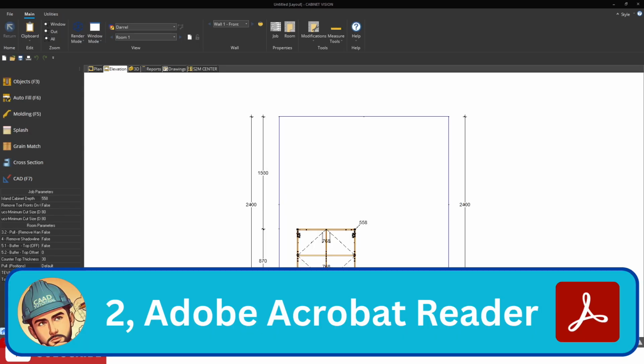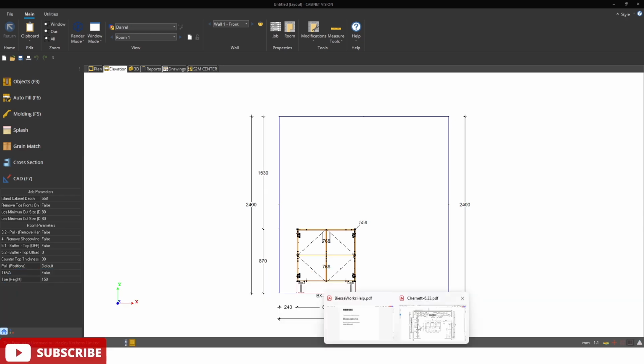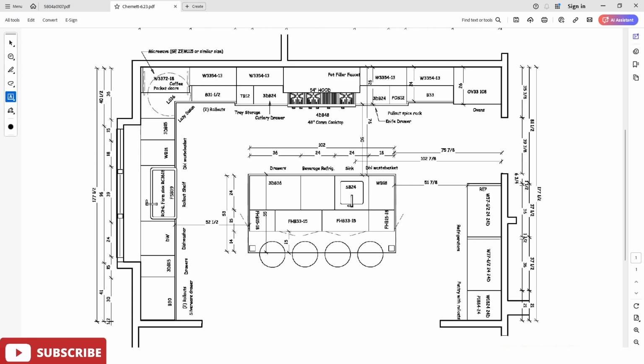The second tool we're going to look at is Adobe Acrobat Reader, which will open up now. This is a generic plan that I've just downloaded. So it's good for viewing plans and drawings from Cabinet Vision. It's helpful for reviewing and sharing exported reports with team members or clients. And you can also add digital comments.